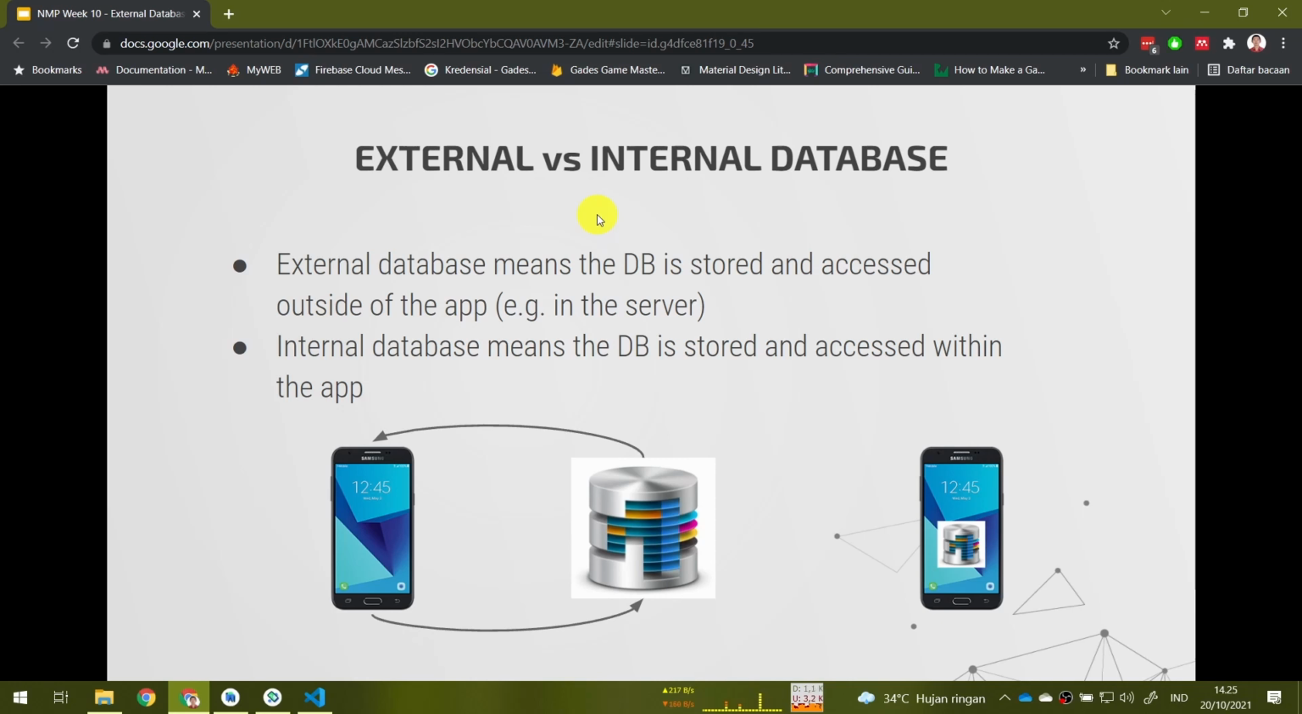Previously, I said that we have two types of database, the external and the internal one. What is meant by external and internal actually? So external database means that the database is stored and accessed outside of the app. Usually the database resides in the server.